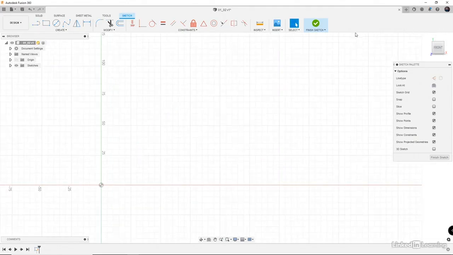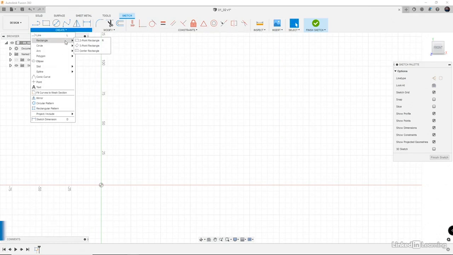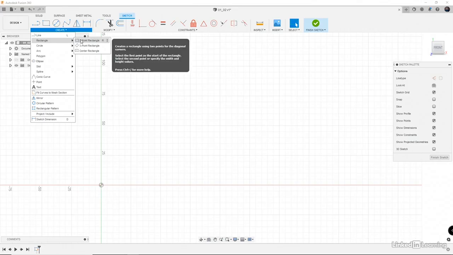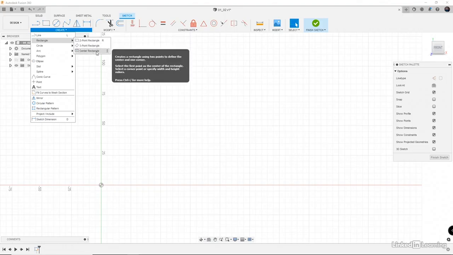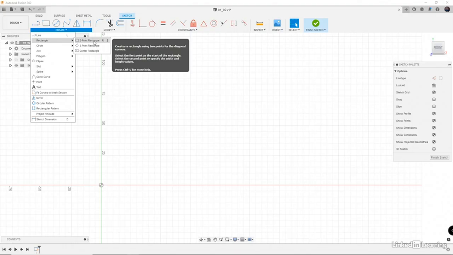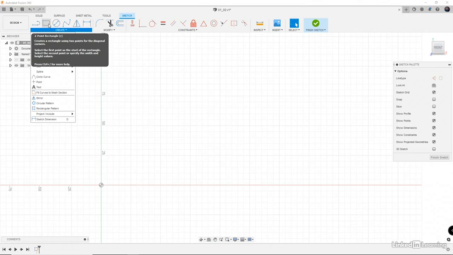Let's go over here to the left of our menu bar and click on Create, come down to Rectangles, and you'll see that we have three rectangles. We have a 2-point rectangle, which is also shortcut R. We have a 3-point rectangle, and we have a center rectangle. Now, the 2-point rectangle is typically by default the pinned rectangle that's on the top of your menu bar. So let's start with that one.